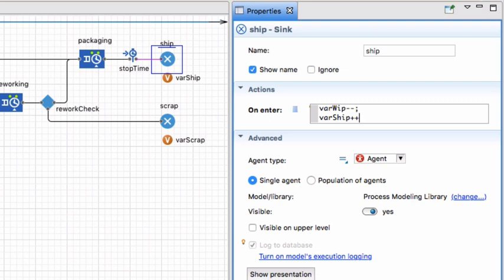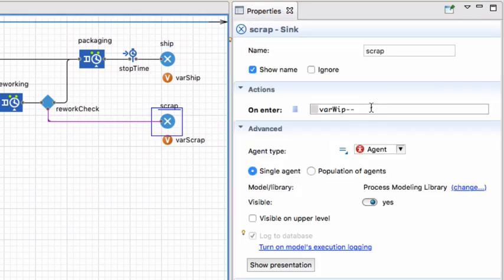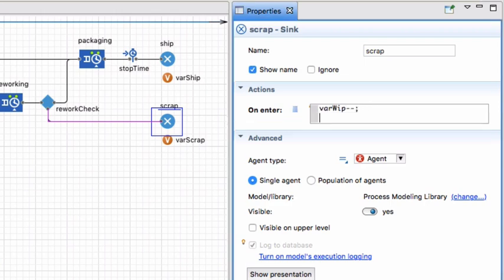So as soon as an entity arrives, it will reduce the number of units that are work in process, and it'll increase the number of units shipped. Similarly, I'm going to increment the variable scrap as soon as an entity arrives at this block called scrap. And now you can see that I can call different variables from different places in my model using this logic.